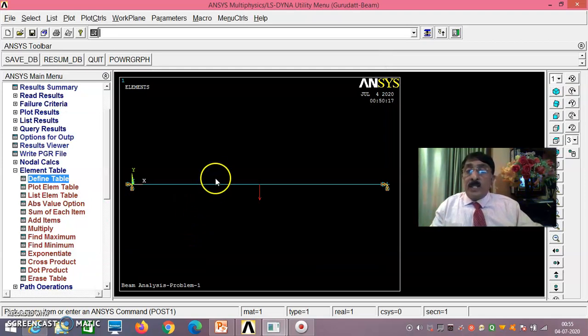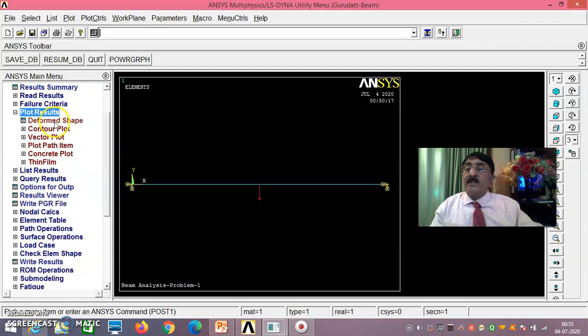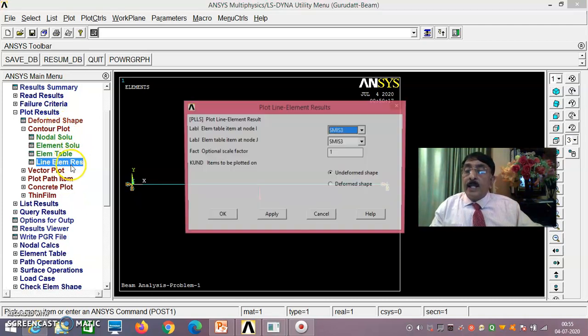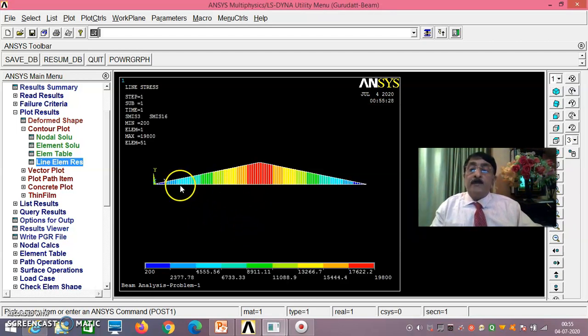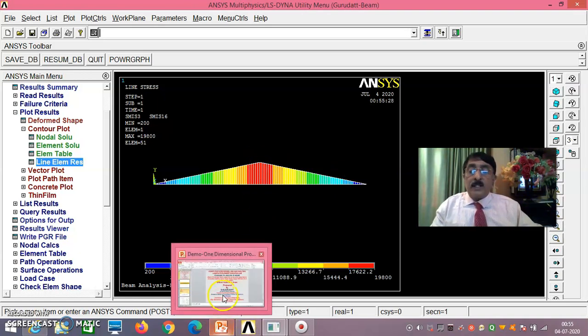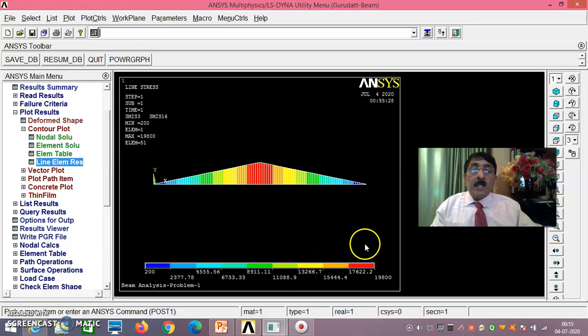Now you carefully see what exactly I do. These are all the things you have to clearly understand. Now you see here, as you know, plot results, contour plot, line element result, SMISC 3 and 16, if you give this, you should get the bending moment diagram. And as you see here, 19,800 is the maximum bending moment, but actually you should get 20,000. As you see here, it should be 20,000 Newton meter. But in this section, I have got 19,800.